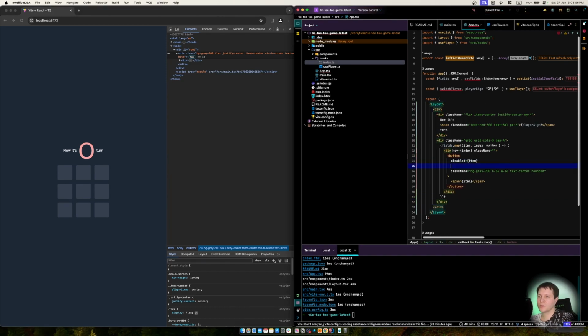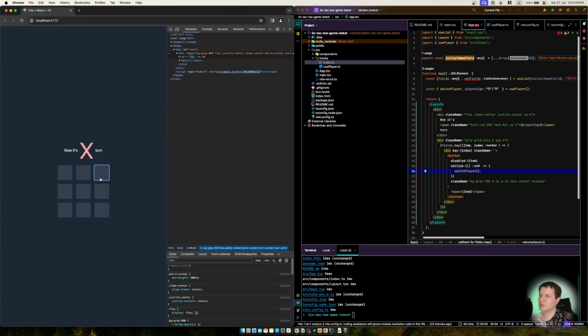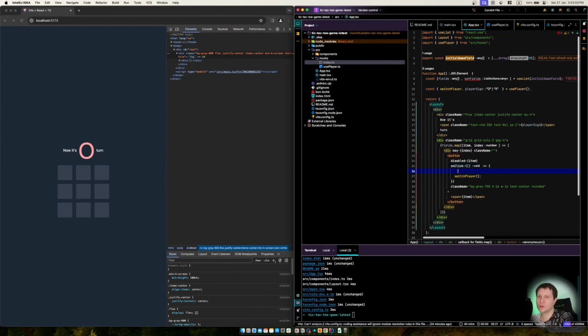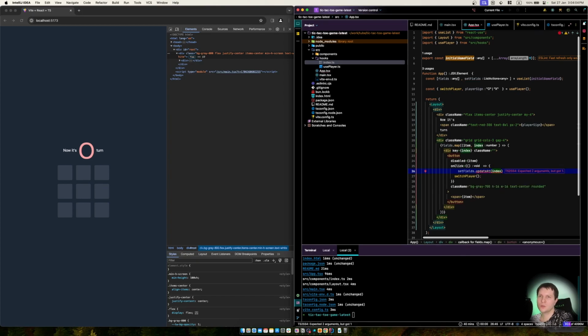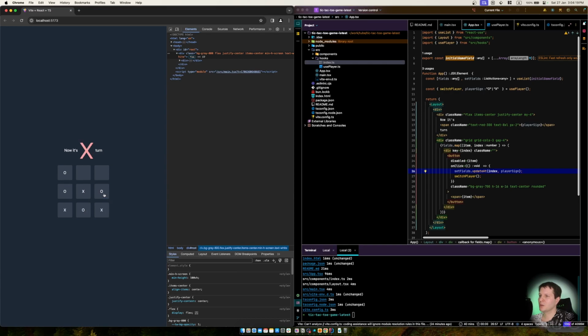Now it's time to implement some logic when the user clicks on the field. We say onClick, we pass a function here. So what do we need to do? We need to switch user or player, it's working, and we need to put a sign of the current active player when we click on the field. In order to do that, we will use our setFields function, update at index, and we will put playerSign. Let's check if it's working. Oh, now we should put X. X will go here, and then O will go here, and so on. Perfect.